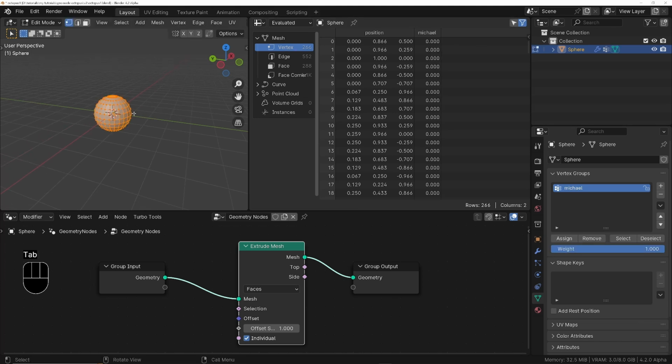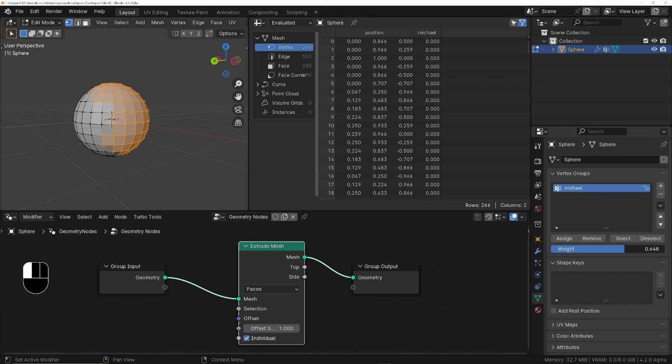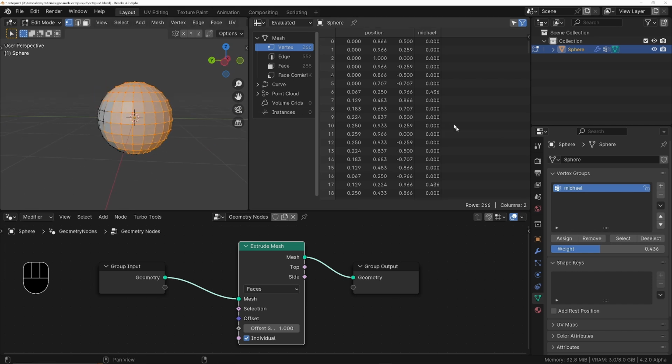So let's go into edit mode. I'll choose a few of these vertices, and I'll decide which value I want to assign to the selected ones. I'm going to use 0.436, click assign, and now all of the selected vertices have been given an attribute value of 0.436.